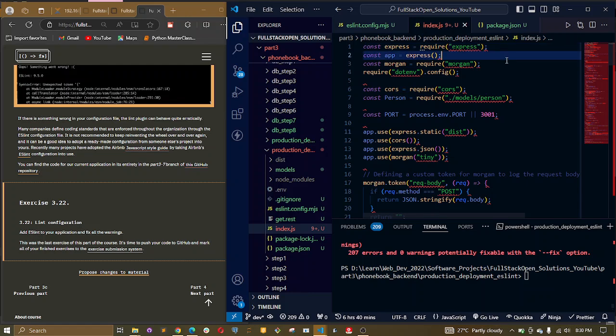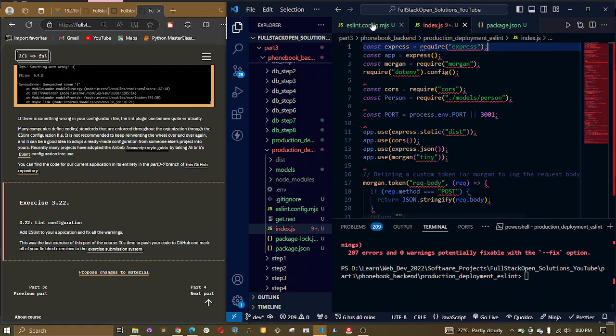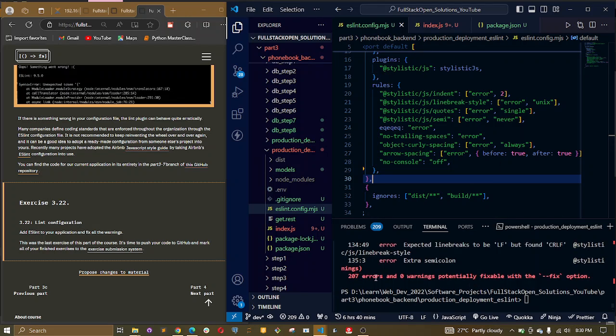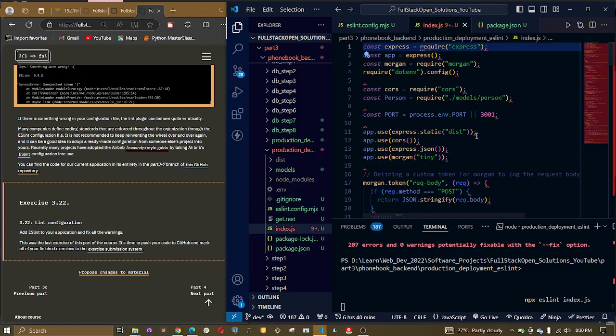And we're also going to do that for the semicolon. But we can also just come to the ESLint config and then do the necessary changes here. So here you can see that we have 207 errors. Let's change this single quote to accept double quotes. Let's save and then let's run this code again. Let's see if some errors get ignored.